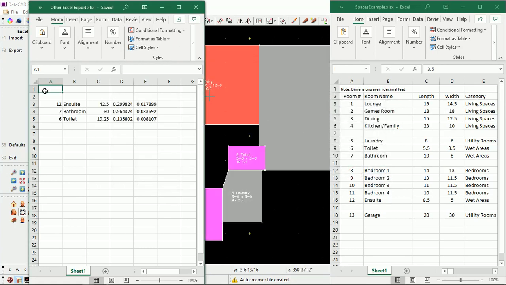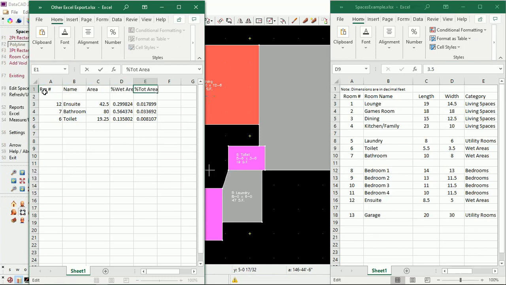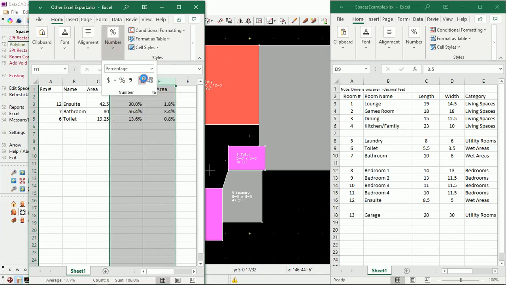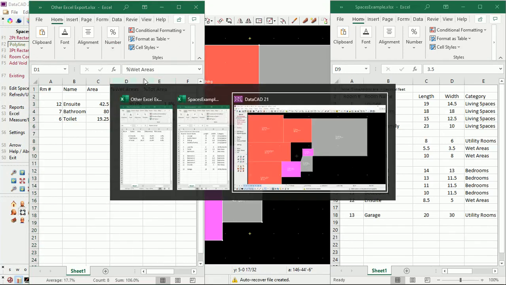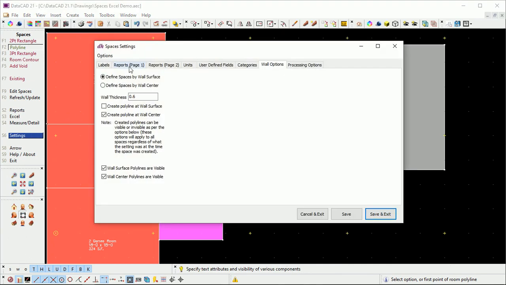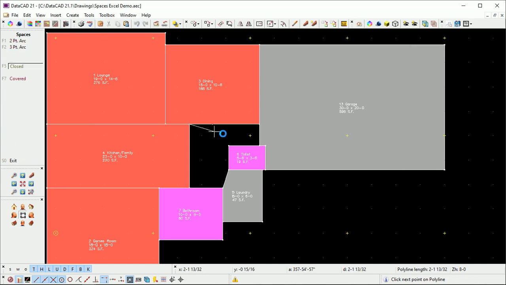And once the export is complete, I type those headings and format some columns appropriately. I'll then return to DataCAD, where I wish to create a space to fill the void that is currently in the centre of my blocked plan. For the Excel import, I had the macro set to define spaces by wall surface, but now that I'll effectively be tracing around a wall centre line, I want to change that to define by wall centre.